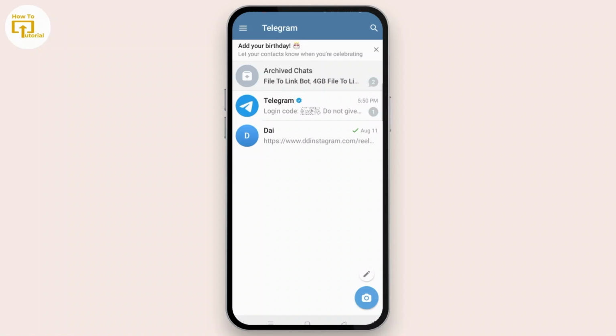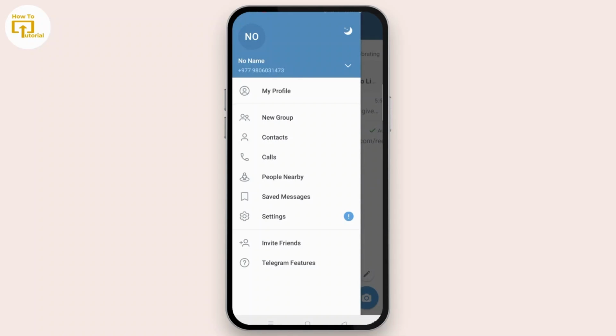In this video, I will show you how to scan QR code on Telegram. To do so, launch the Telegram app on your device. Now tap the three-line icon at the top left corner of the screen to access the menu bar. Here you need to select Settings.